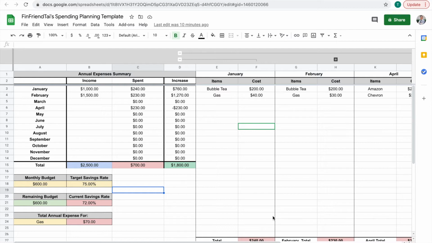I sent this template to your email, so feel free to follow along and open it up. I'll be making another tutorial for my investments tracking template, so stay tuned. For those of you who haven't received a copy, DM me your email so I can share it with you. So yeah, let's get started.